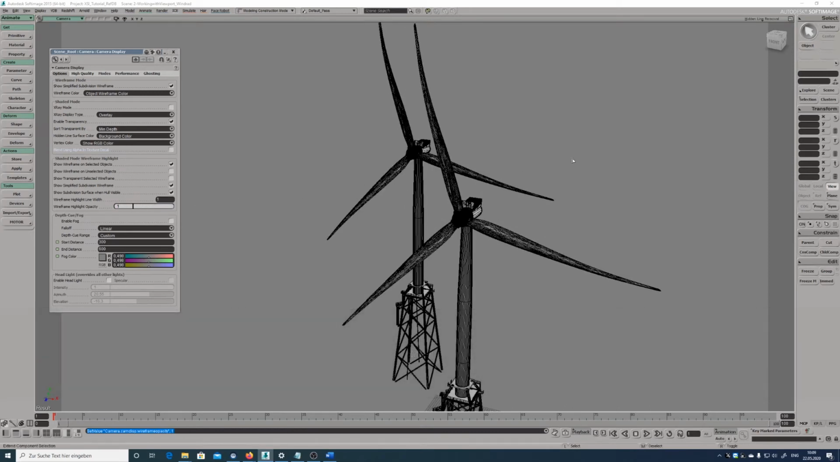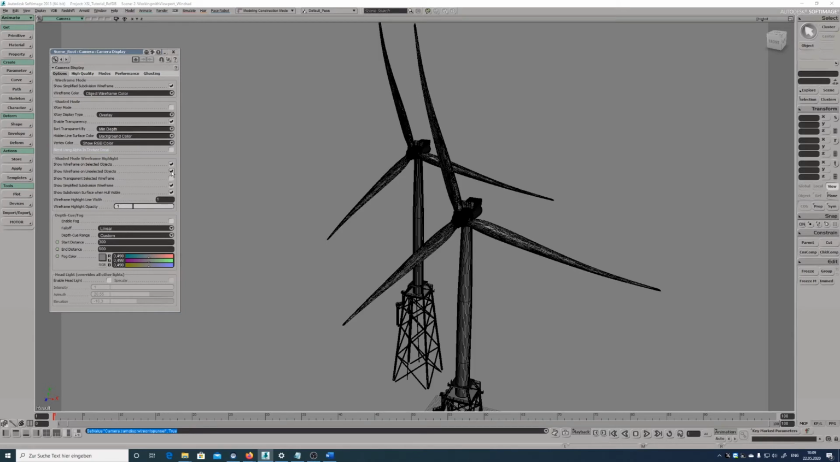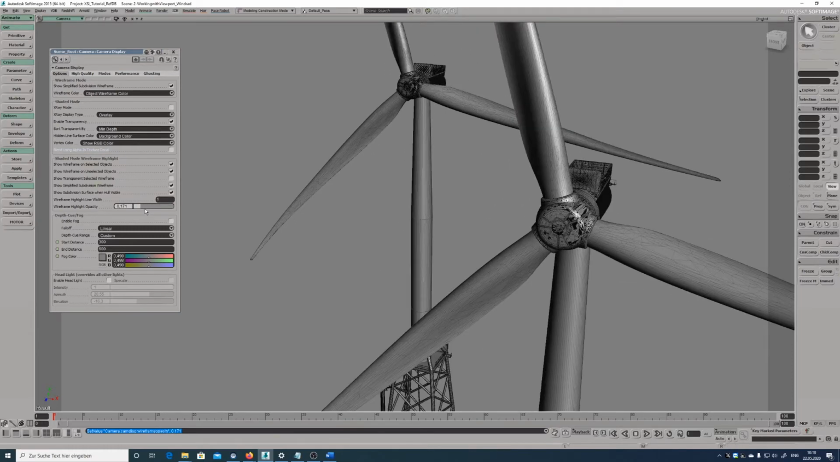Another helpful representation of your mesh is to work within the shaded view. Go again to the Display Options and set under the Options tab the Show Wireframe on Unselected Objects. This will mix your wireframe mode with the shade mode. Set your wireframe thickness with Wireframe Highlight Opacity. You can also have quick access for displaying the wireframe on top of your shaded mesh with Wireframe on Shaded.